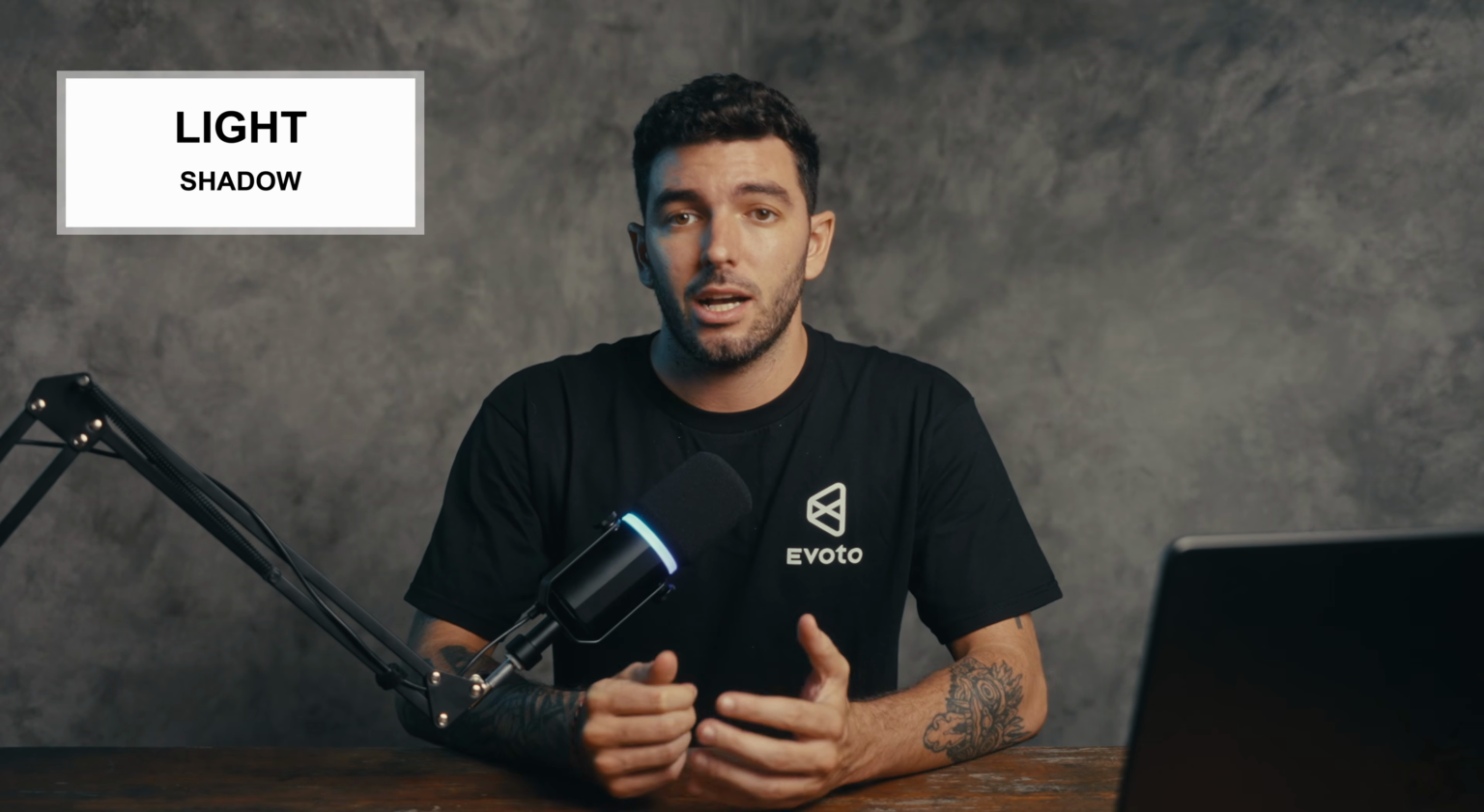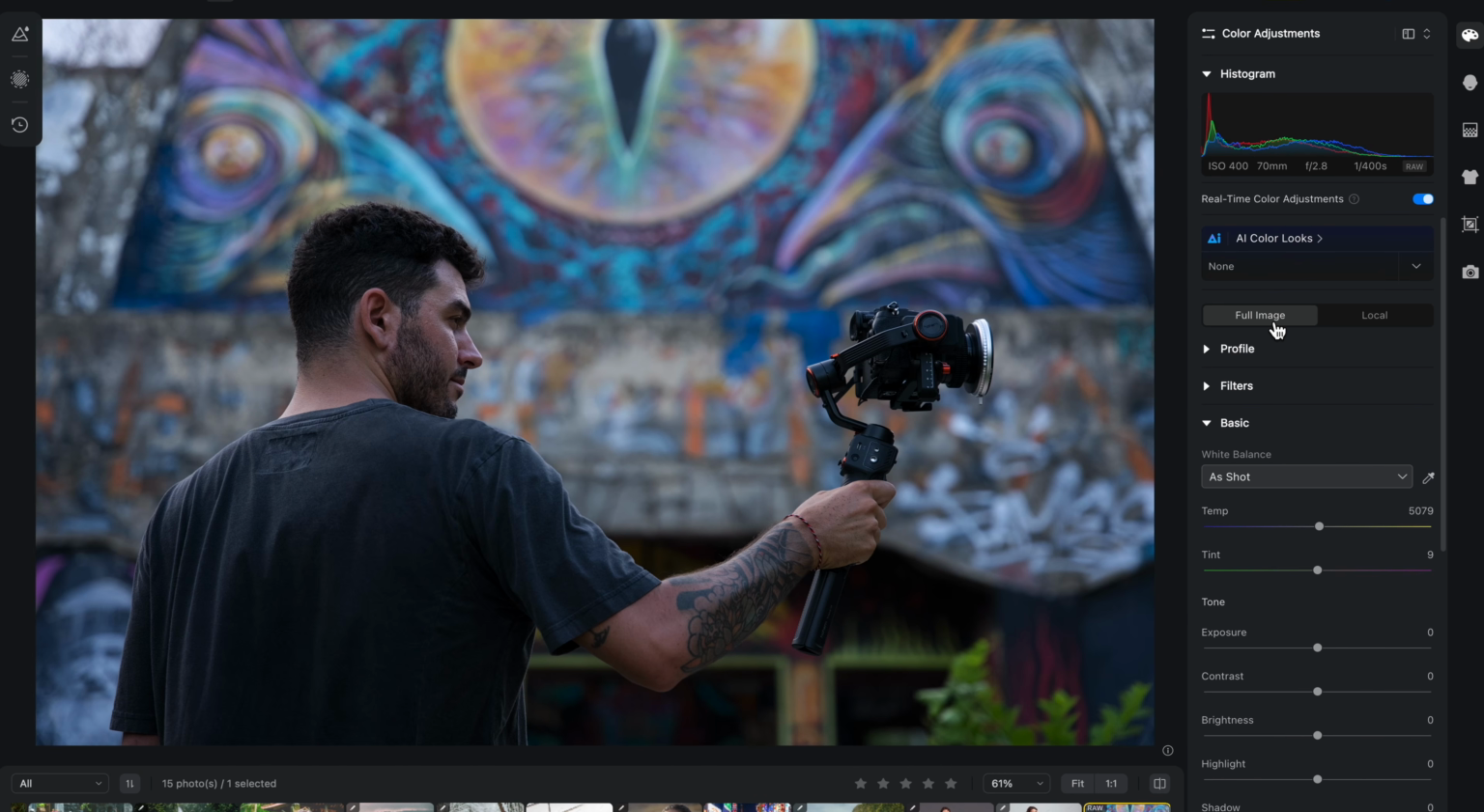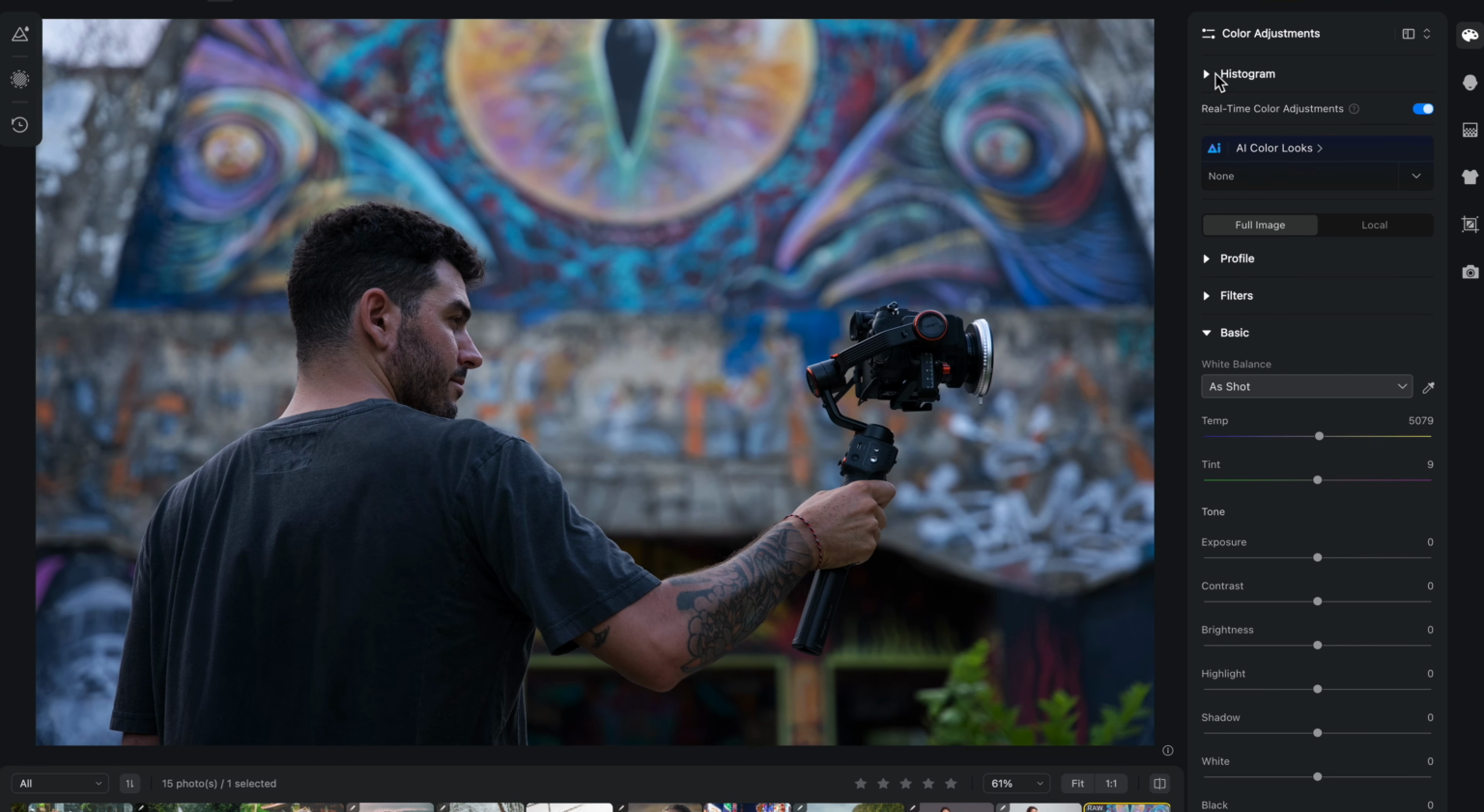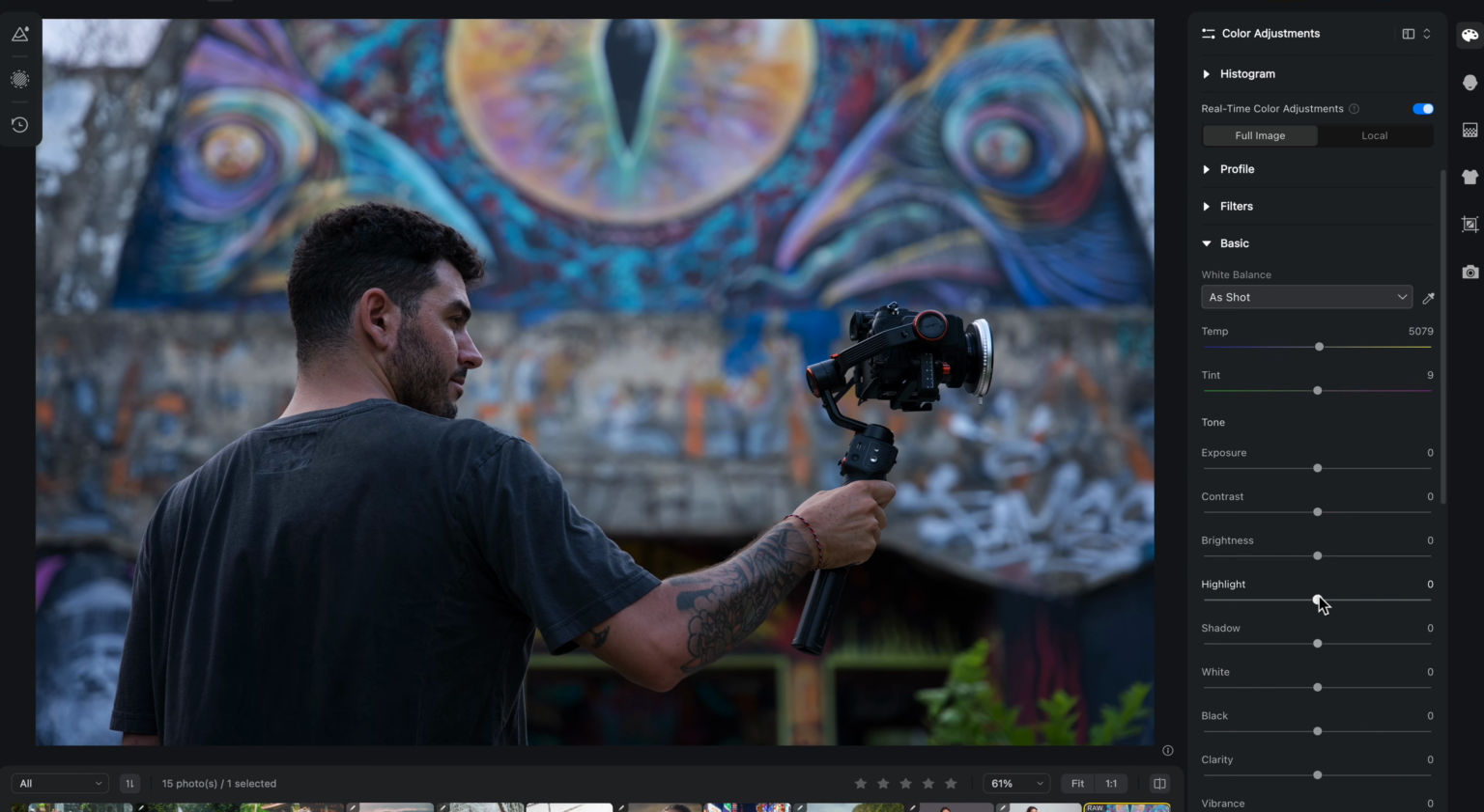Today we're learning a bit more about light and shadows, how these two affect each other and how we create contrast within our photos. There are a few ways you can use the tools Evoto AI provides us to enhance both the bright sides of the image as well as the dark parts. As photographers, we do this to create greater contrast, making our image pop. Or not, depending on your style.